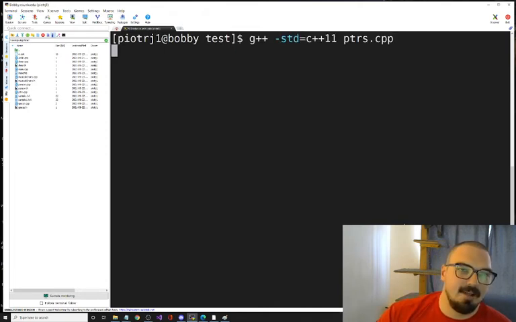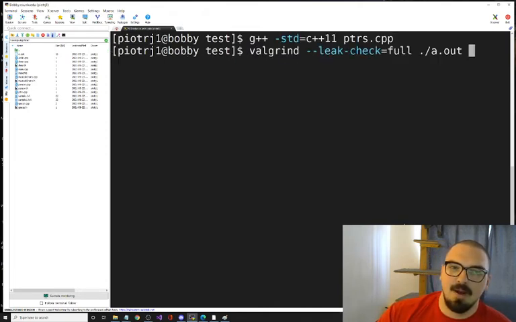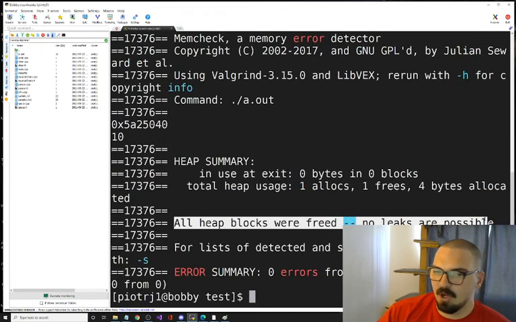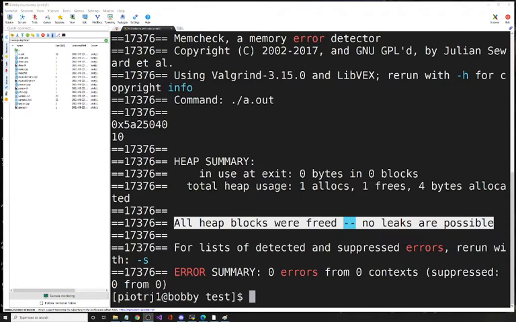So we'll take our pointer here. We will compile it. We will run it with valgrind. And look, heap summary. All heap blocks were freed. No leaks are possible. You can't really see it because of my face. So see, all heap blocks were freed. No leaks are possible.